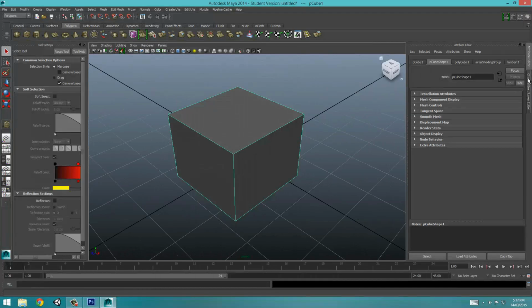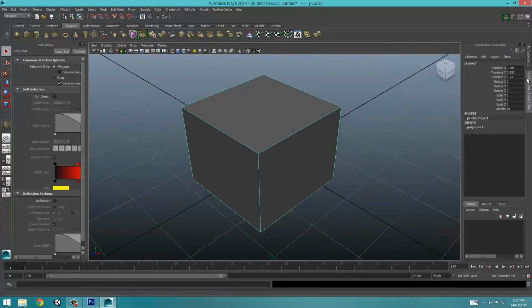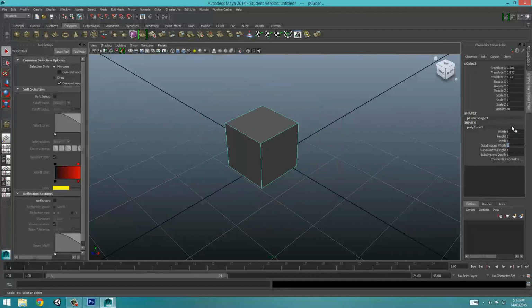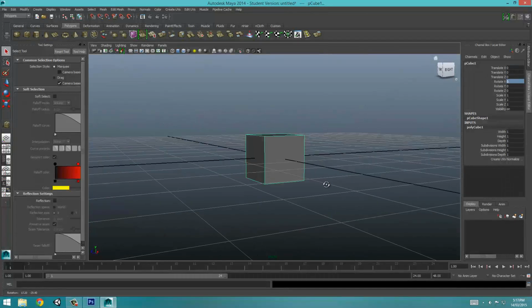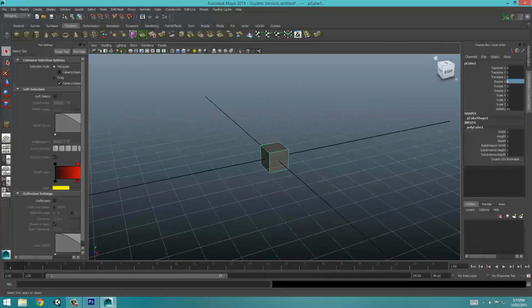Now, under your channel box / layer editor on the right hand side of Maya, click on the inputs section and change these to be 1 on each axis. Now change its transform positions to be 0 on each axis. So now we've created our simple cube.